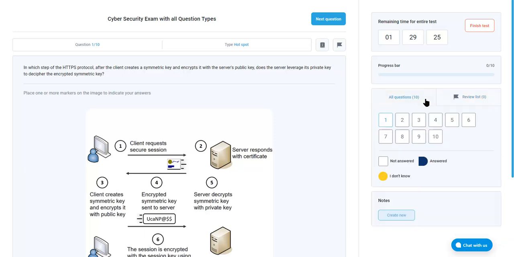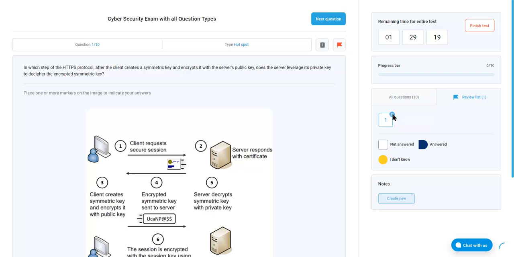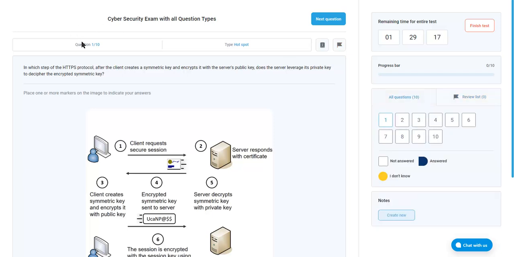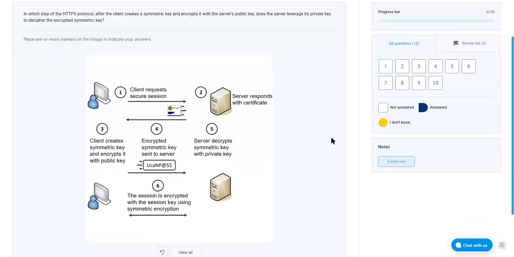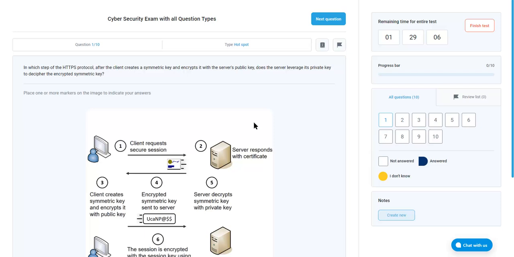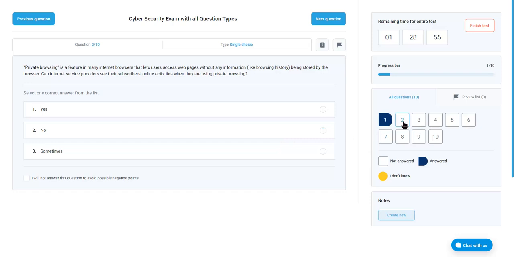So I can say, for example, that I want to flag this question for review, and it's going to appear in the review list, and I can remove it from here as well. Now, this is a hotspot question. So basically, I need to choose a correct area in the image to get the number of points associated with this question. I'm going to select this response here, so step number 5, and hit the next question button. Now, immediately you can see that the progress bar is updated, that the question summary box is updated as well, and I'm presented with a single choice question.